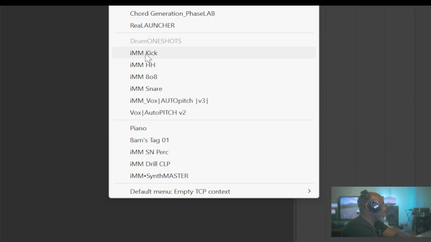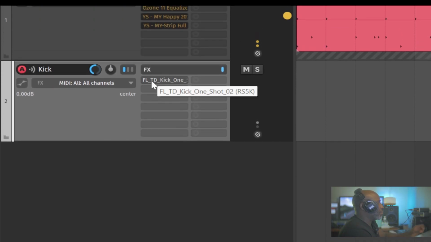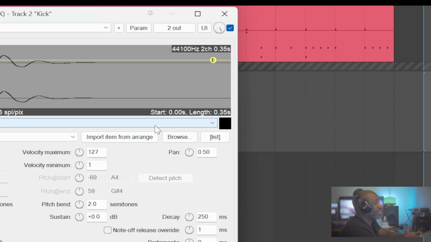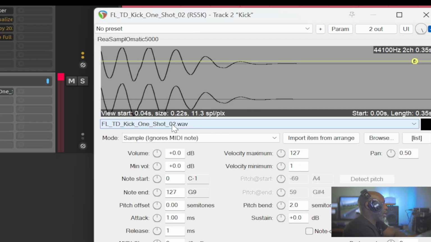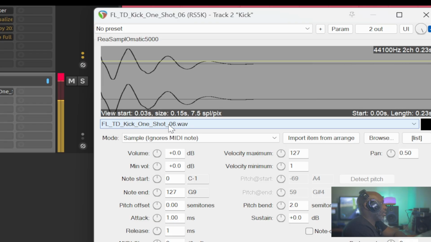With this one, I can just hit this and it's automatically going to load a kick for me. It's going to load the Re-Samplematic 5000 with a kick sample already loaded. And this is connected to my folder where I have just about all my samples. So we got the kick drum there. If I want, I can hover over the selection area here by this drop-down menu and start rolling my scroll wheel, and it'll start to cycle through the rest of the samples in that folder.